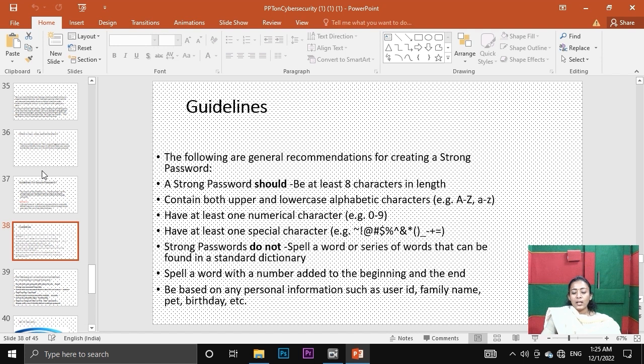If the password is weak, then anybody can guess that password, and by using that password anybody can get access to your particular account. So we have to use a strong password. By using a strong password we can protect our system. So what are the guidelines for a strong password, or how do we make a strong password? The following are general recommendations for creating a strong password.